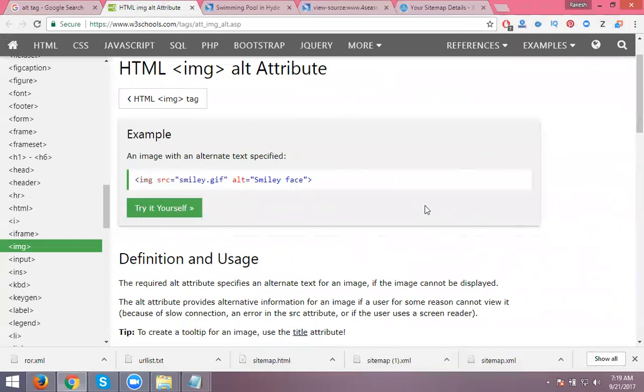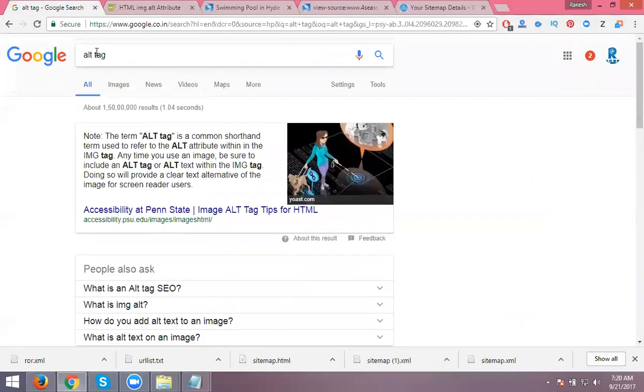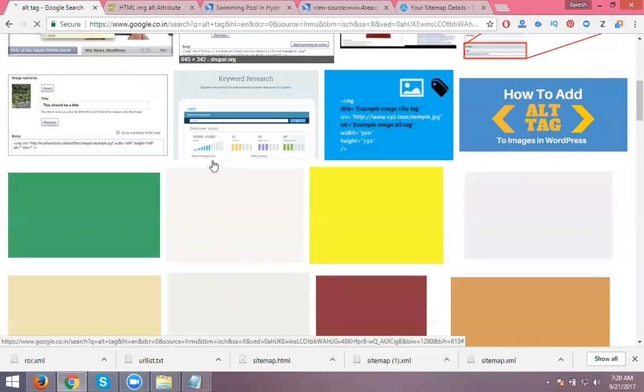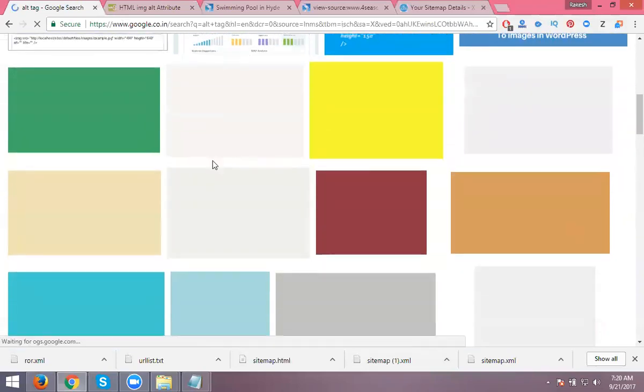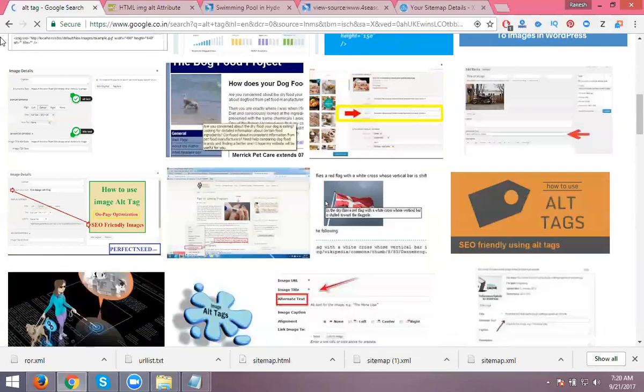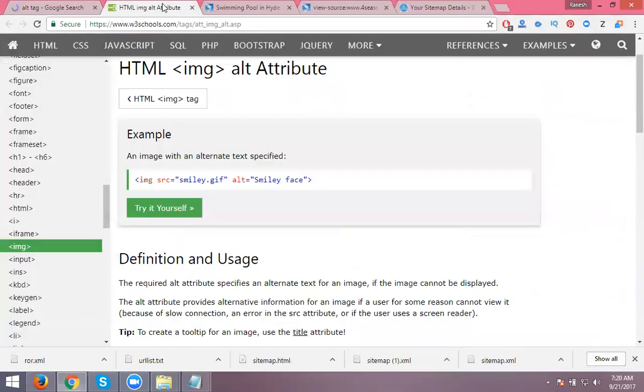GIF, JPG, PNG, any images will be the same. We can give an image-specific name. It will show in the Google search engine. Where is it? Google search engine. Simple logic here. What am I typing? Alt tag. What is the query here? Alt tag. Now I'm clicking on images. See this, it's showing related images. Yes or no? This is mentioned by the alt tag name. Is it clear? Please write down the code.